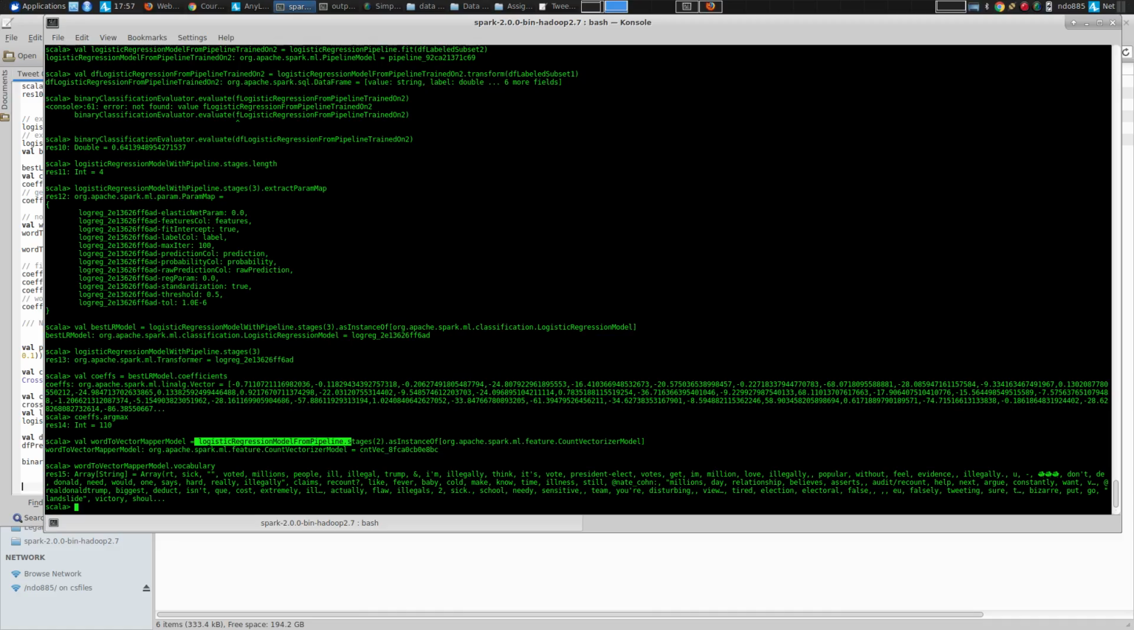So ladies and gentlemen, here's the vocabulary that it deduced based on Twitter observations. You could see something about political discourse in the US right now. RT, sick, voted, millions, people, ill, illegal, Trump, illegally, think, vote, president-elect, votes, get, love, popular, without, feel, evidence. Illegals, too, sick, school, need, sensitive, team, your, disturbing, election, electoral, false, falsely.